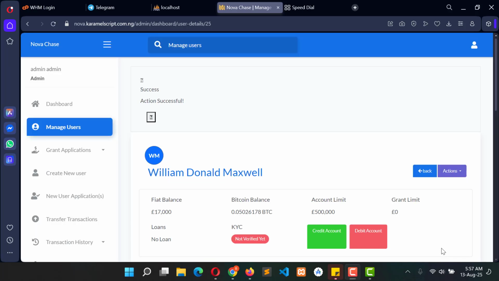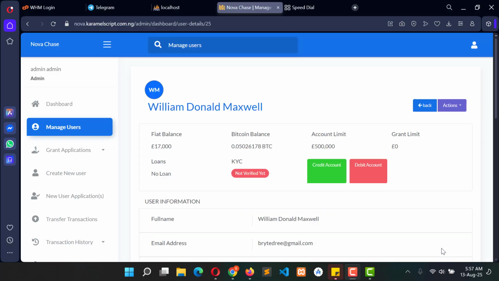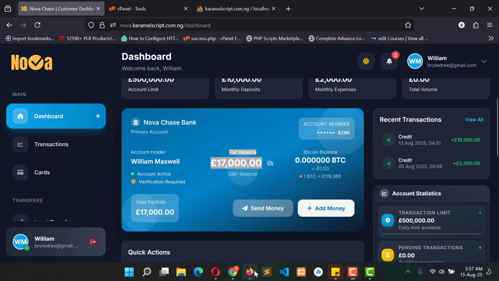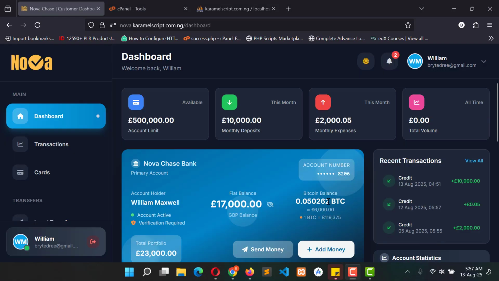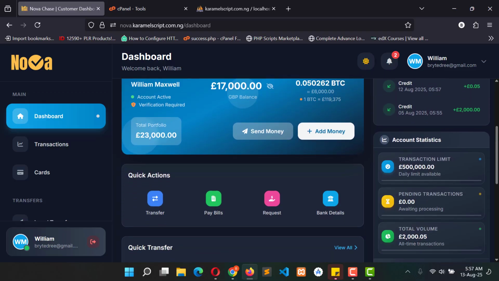So now I can see that the action was successful. The next thing we are going to do is go to the user dashboard and reload to see if the crypto balance will increase. So you see the crypto balance was increased. Okay, so the funding was done successfully. The next feature I will show you now is the transfer feature.